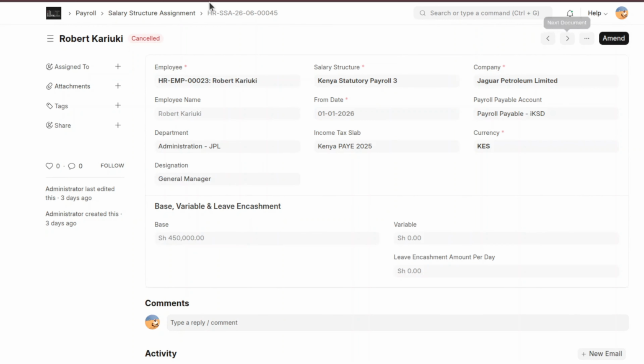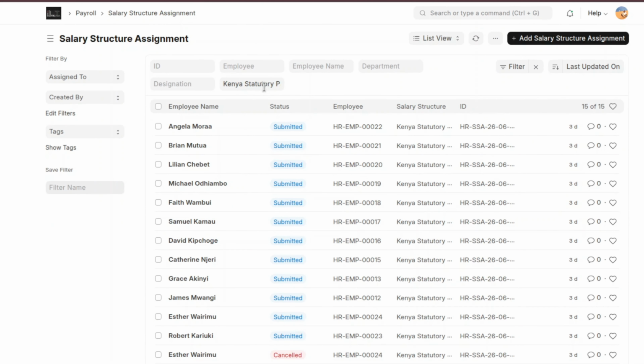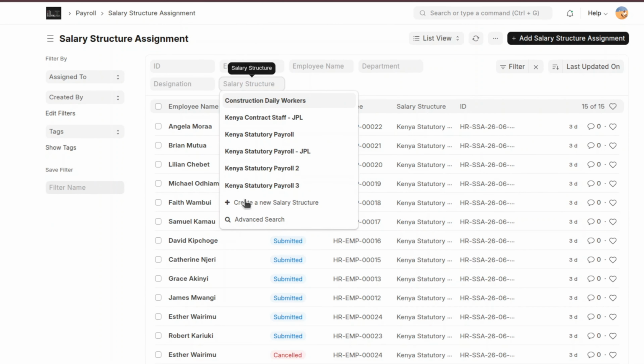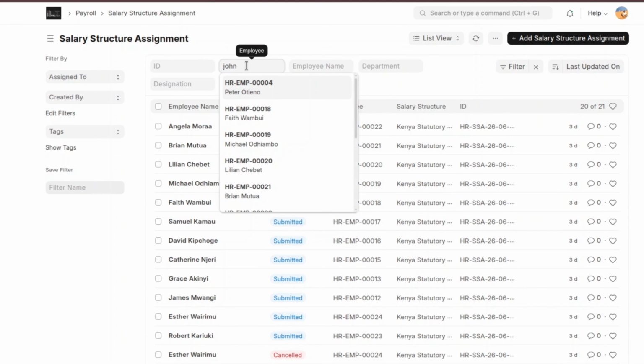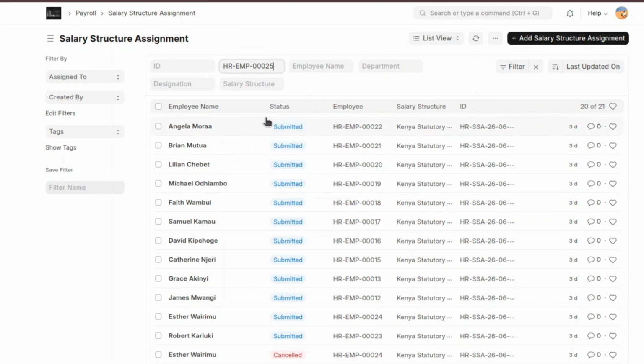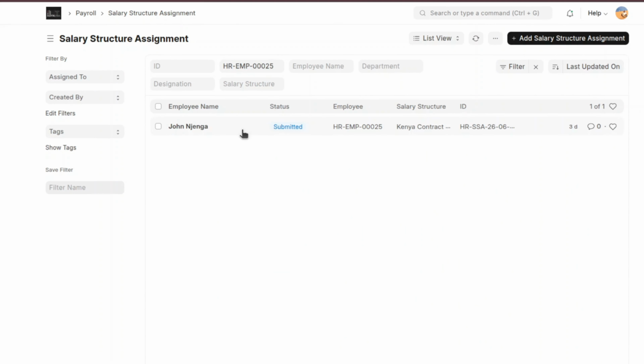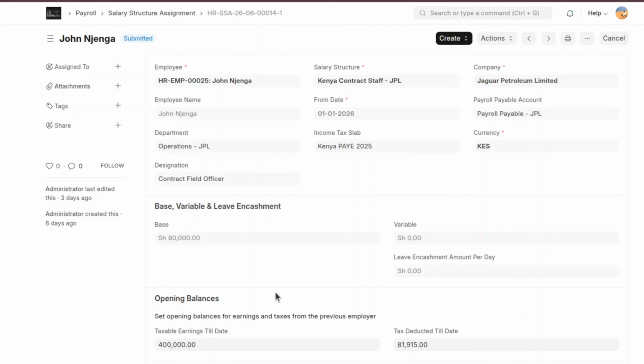So our next person is a contract-based John Jagger, and the salary structure is the Kenya contract staff. His base is 80,000 Kenyan shillings. Every employee is confirmed and the base salary is locked in. When we run the payroll in a moment, the system reads these assignments and knows exactly what to calculate for each person.